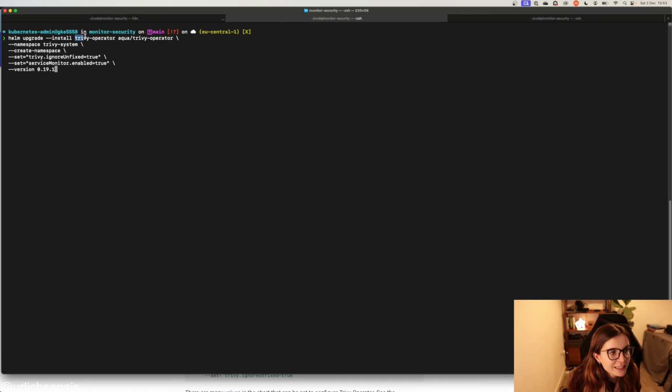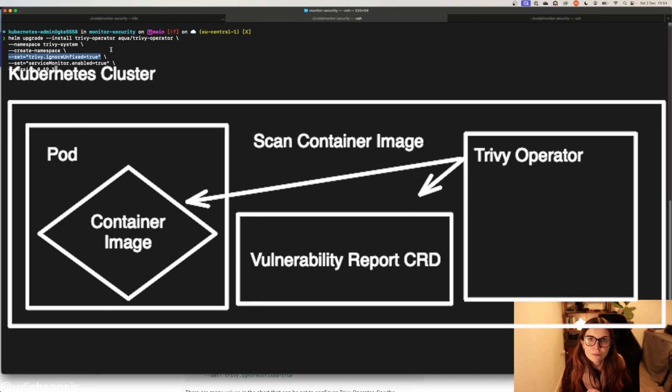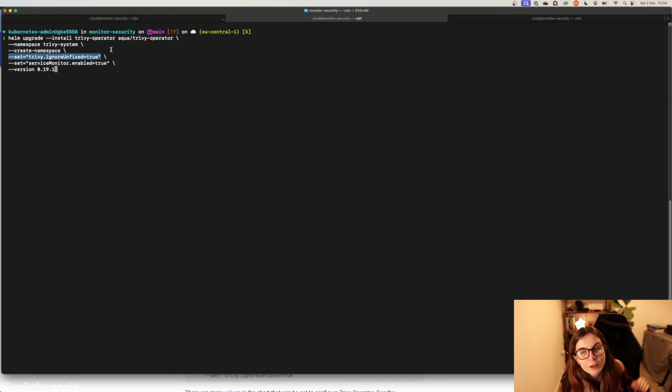So again, this is the release name of the Trivy Operator. This is the chart registry, and this is the Helm chart that we want to install in our cluster. We want to install in the Trivy system namespace. We want to create that namespace. We want to set Trivy ignore unfixed to true, because in our vulnerability reports of the vulnerabilities present in the libraries used within our container images, here's a nice graphic right now, those libraries are scanned for vulnerabilities. And sometimes vulnerabilities are present, but they don't have a fix available yet, meaning we can't fix them. So why should we look at them necessarily?